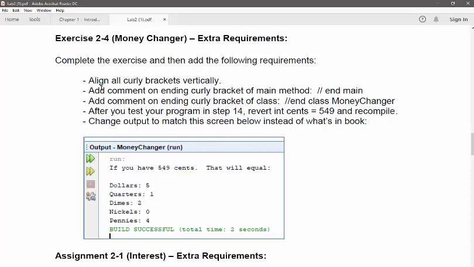And then I want you to make sure that once you get to step 14, where it asks you to put in a different number of cents, you go back to 549 cents and recompile, so that I get one kind of printout and can verify that this is working correctly. Now, I'm asking that you change the output.